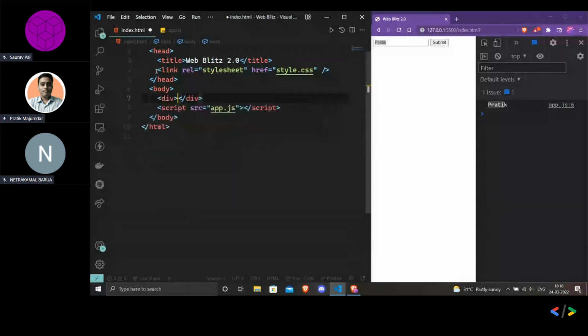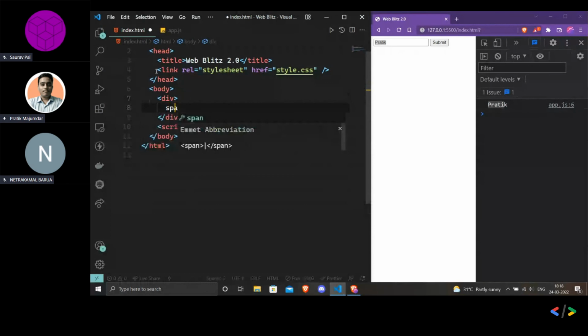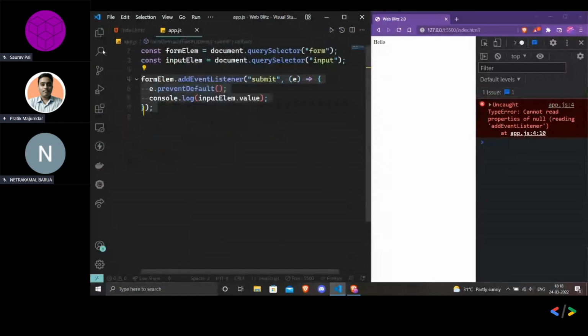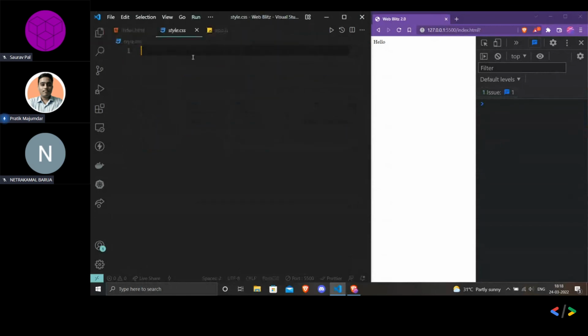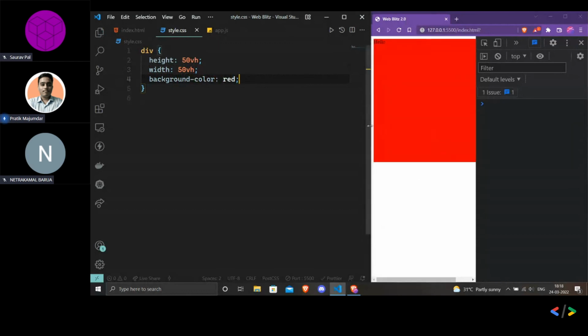So let's show you. Suppose we have a div here, and inside the div we have a span element with the value. So let's clear the HTML, JavaScript. Okay, so let's give some styling to the div. We give a height as 50 view height, and background color as red. That's a div right there.